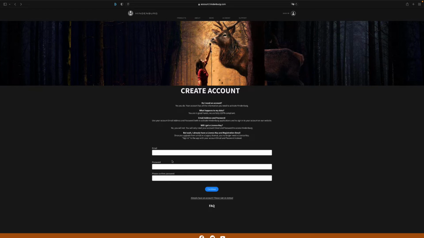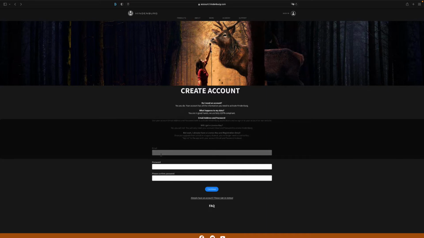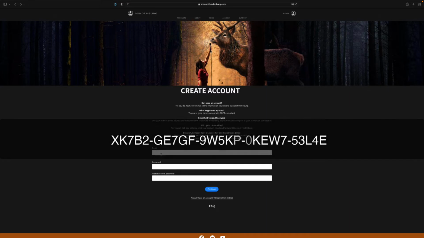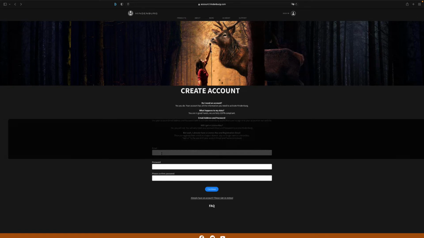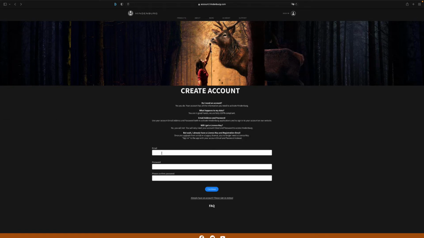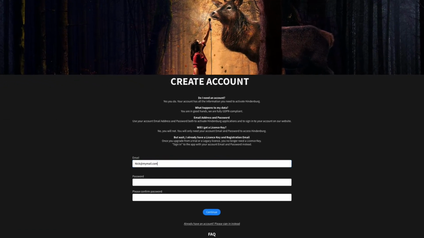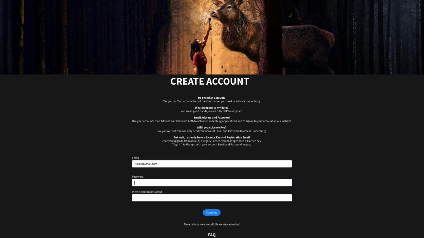For users that have been with us for some years now, this is all new. Before you had a license key, but with the account, you no longer need to remember where your license key is. So, fill out the mail and password. By the way, the password needs to have both an uppercase letter and a symbol. And we're ready to move on.